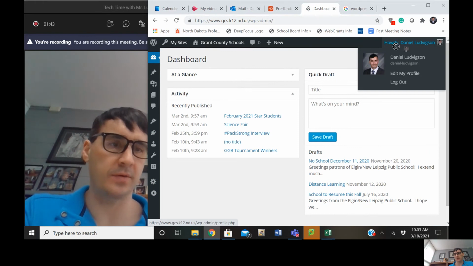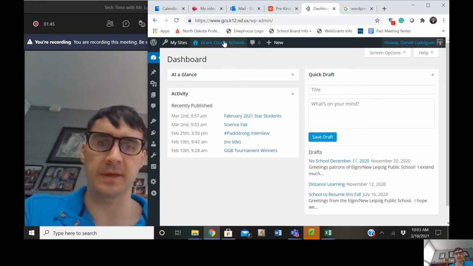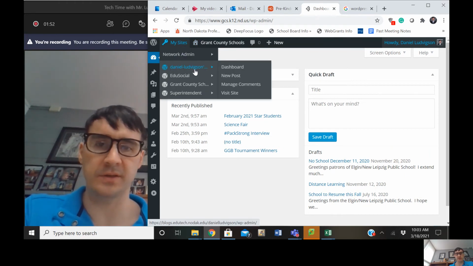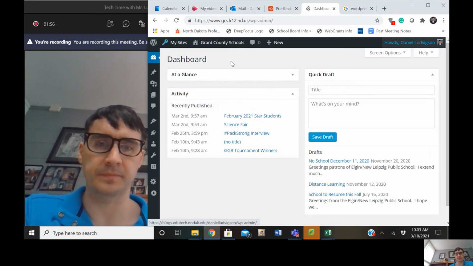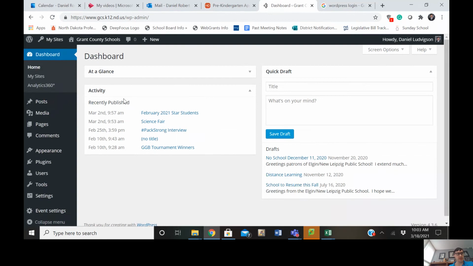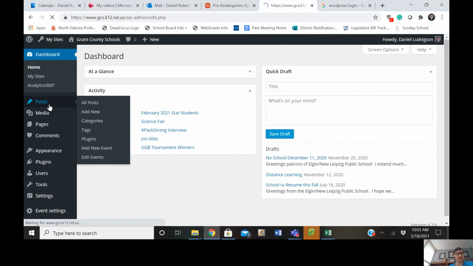Up here is your account, which you can edit your profile and different things. Here is the site you logged in, so you can visit it, edit it. These are the other sites you have. So I have a couple. And on the left here, I'll enlarge it. You have posts, media, pages, which is what I will focus on for this.